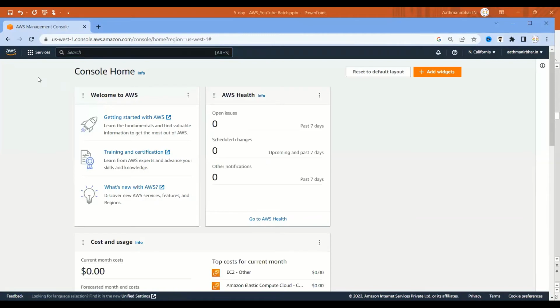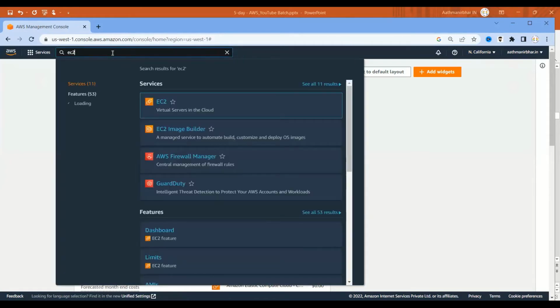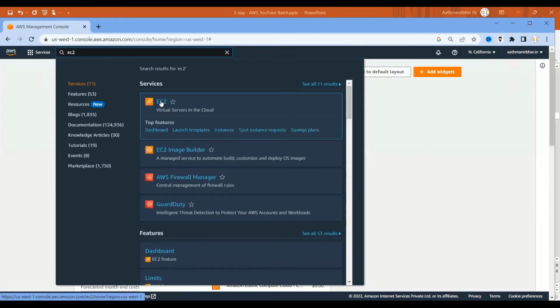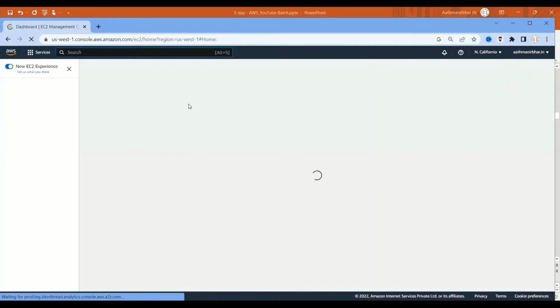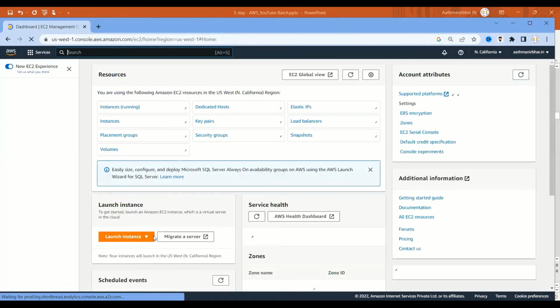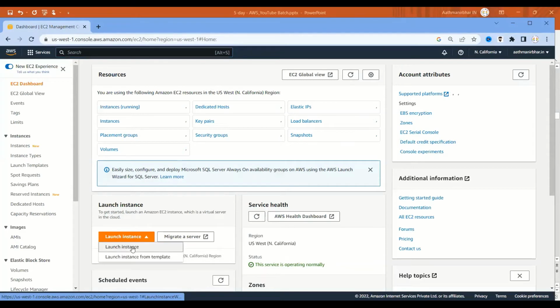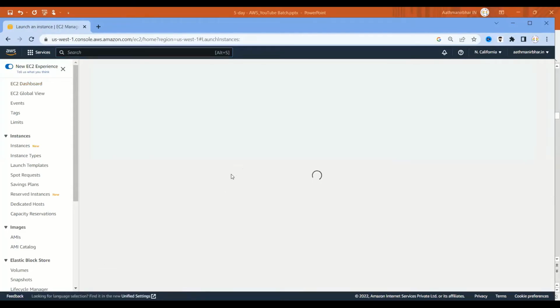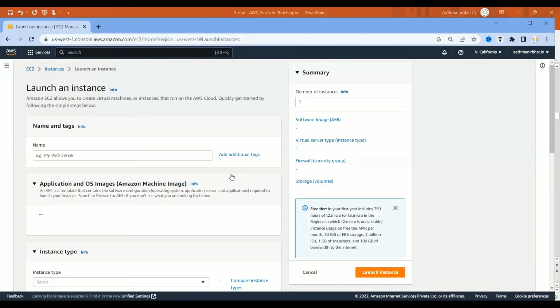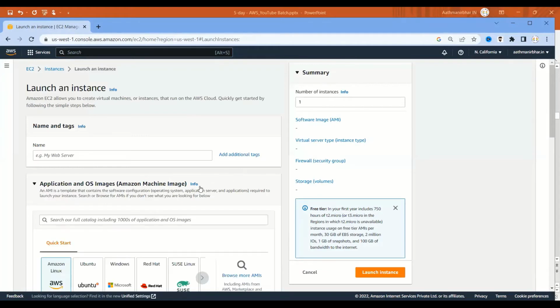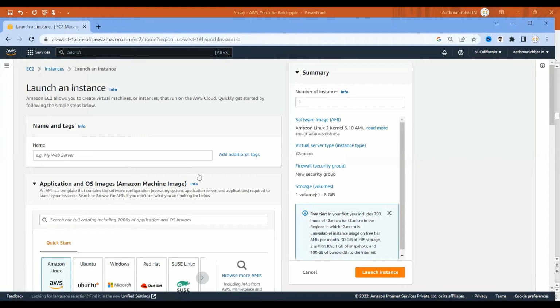Okay, I'm now into my AWS management console. The region is North California, and I'm selecting the EC2, Elastic Compute Cloud service. So I'll click on launch instance. We are not going to create a virtual machine now. We will just see the family types. What are all the family types of virtual machines that are available?